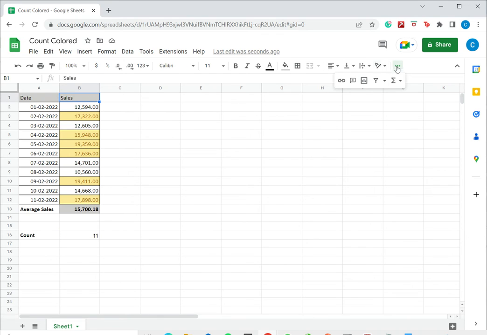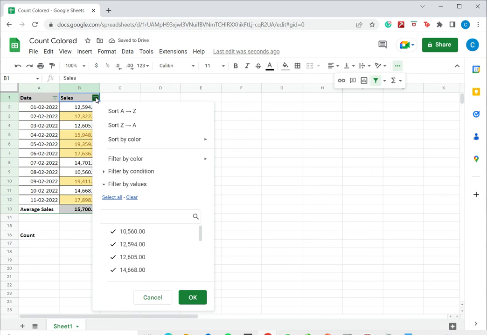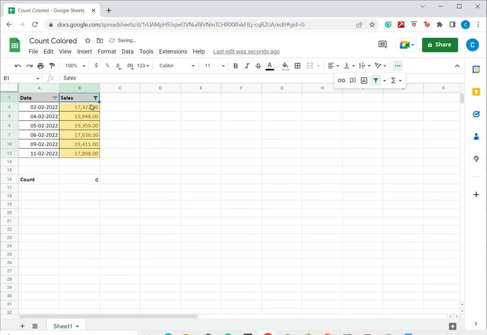Now what I need to do to count the colored cells is to apply a filter. So select the column header, and switch on the filter. That being done, I can now filter the colored cells. Filter by color, go to fill color, select this one. And this filter is showing only the colored cells. And as you can see, the count is updated to 6.